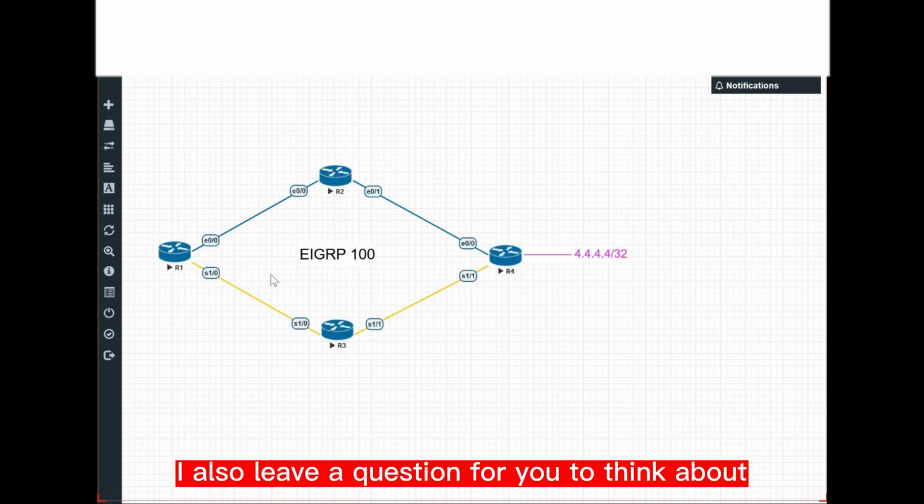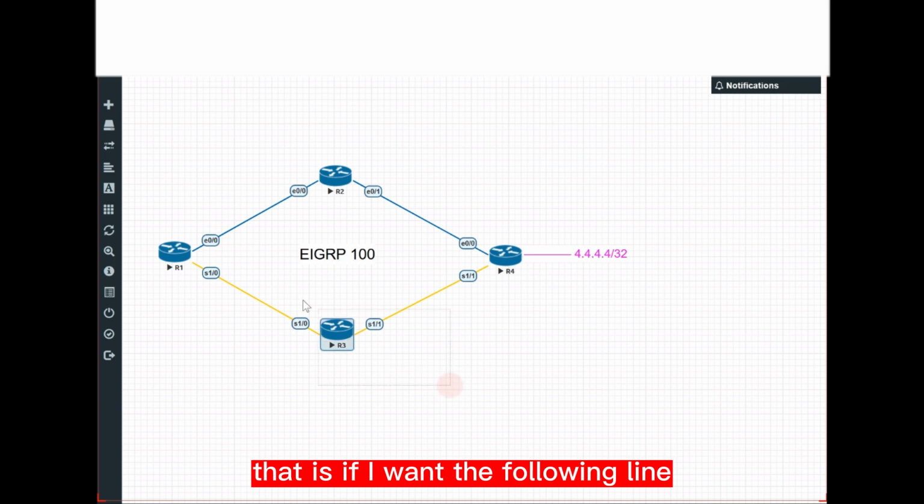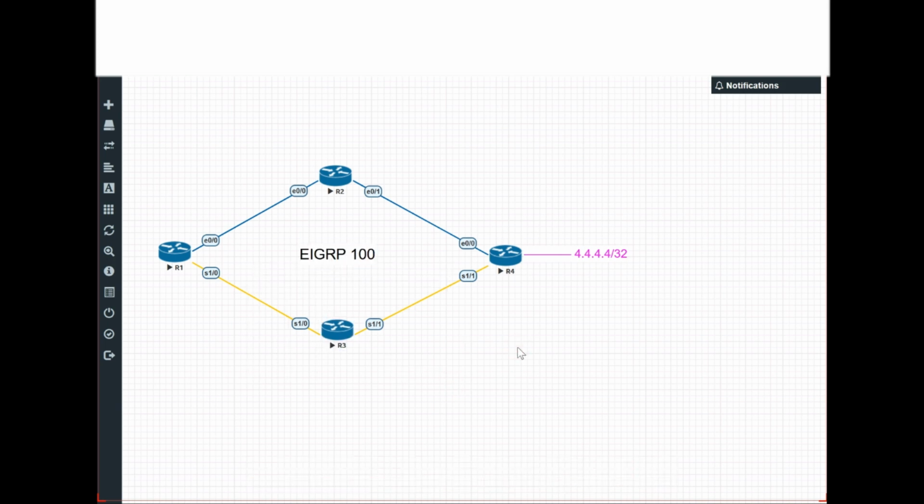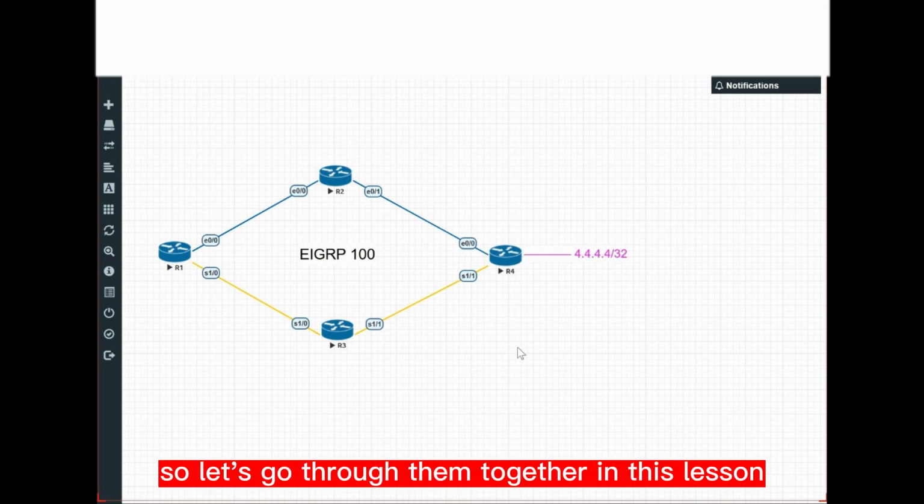I also left a question for you to think about. That is, if I want the following line to also appear in the topology table, what should I do? Here are some small questions I left for you in the last class. So let's go through them together in this lesson.